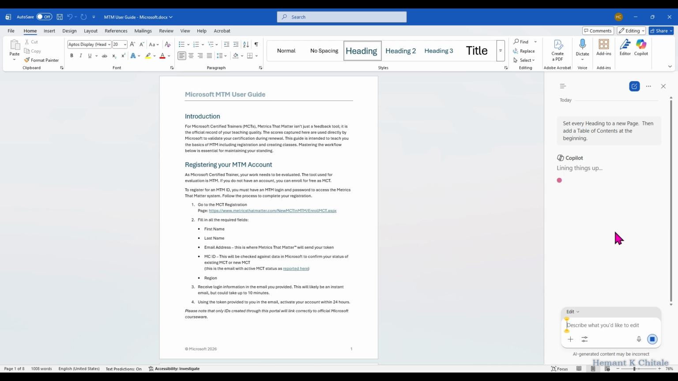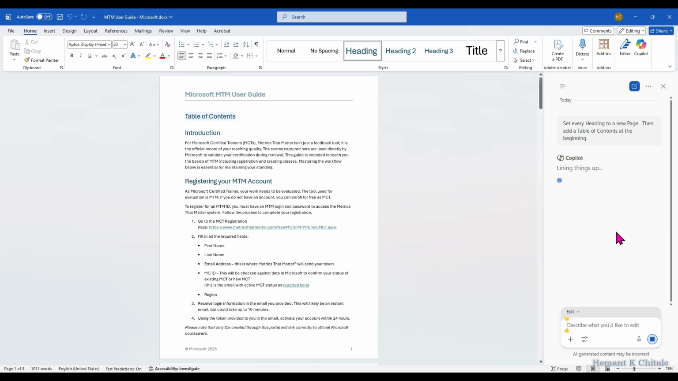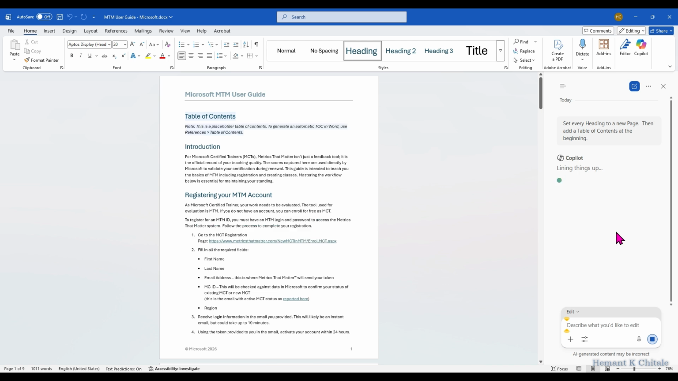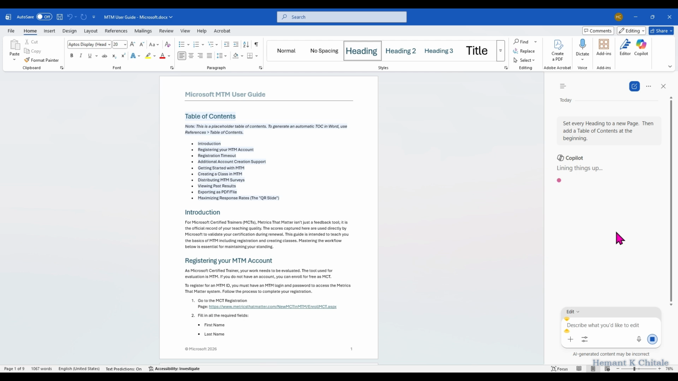So it's sliding things up. Okay, it's building a table of contents first. But we will see later that this is not the automatic TOC that we normally work with using the references options. And let's see what it tells me it has done so far. It seems to have created a table of contents, but it is not linked to the page numbers, it seems.